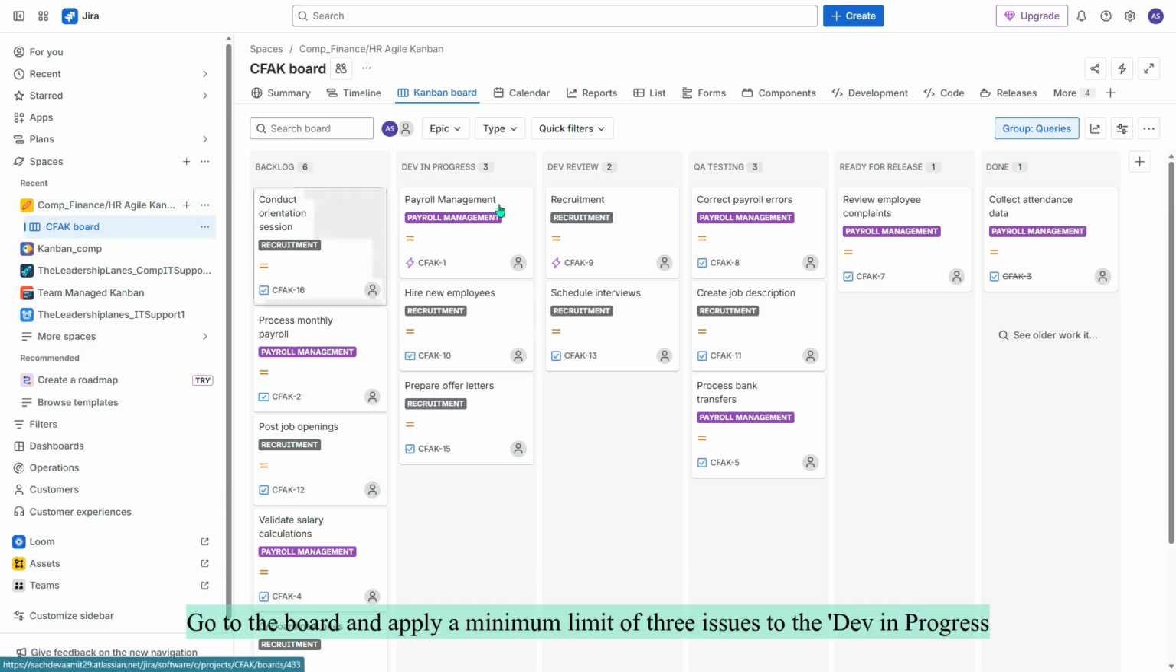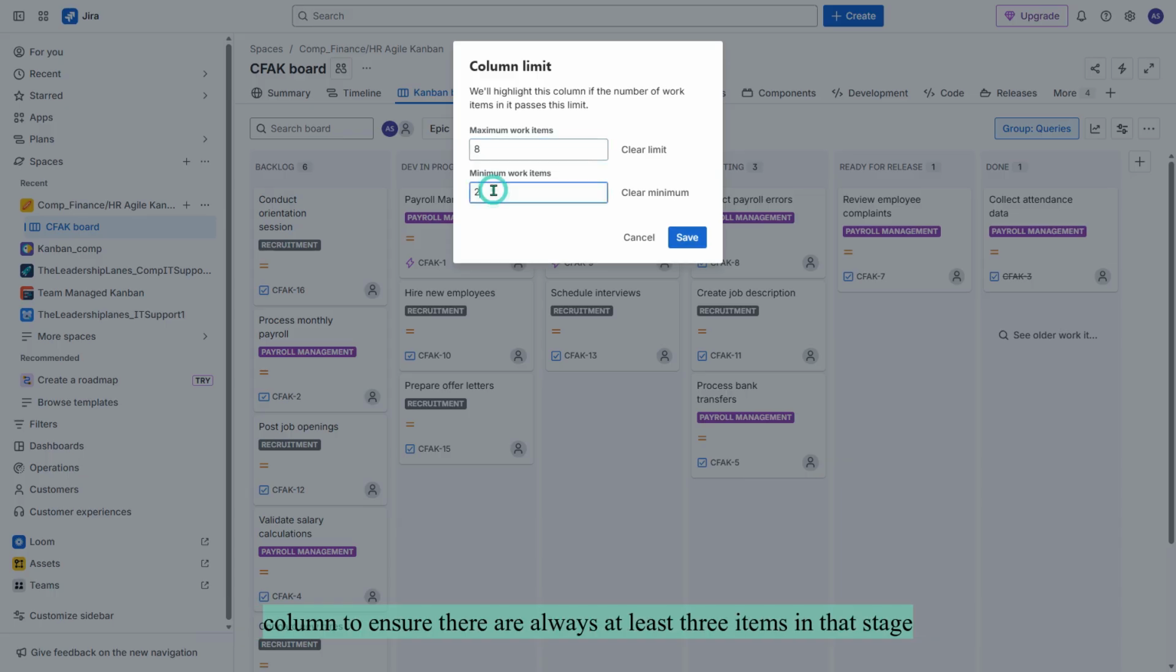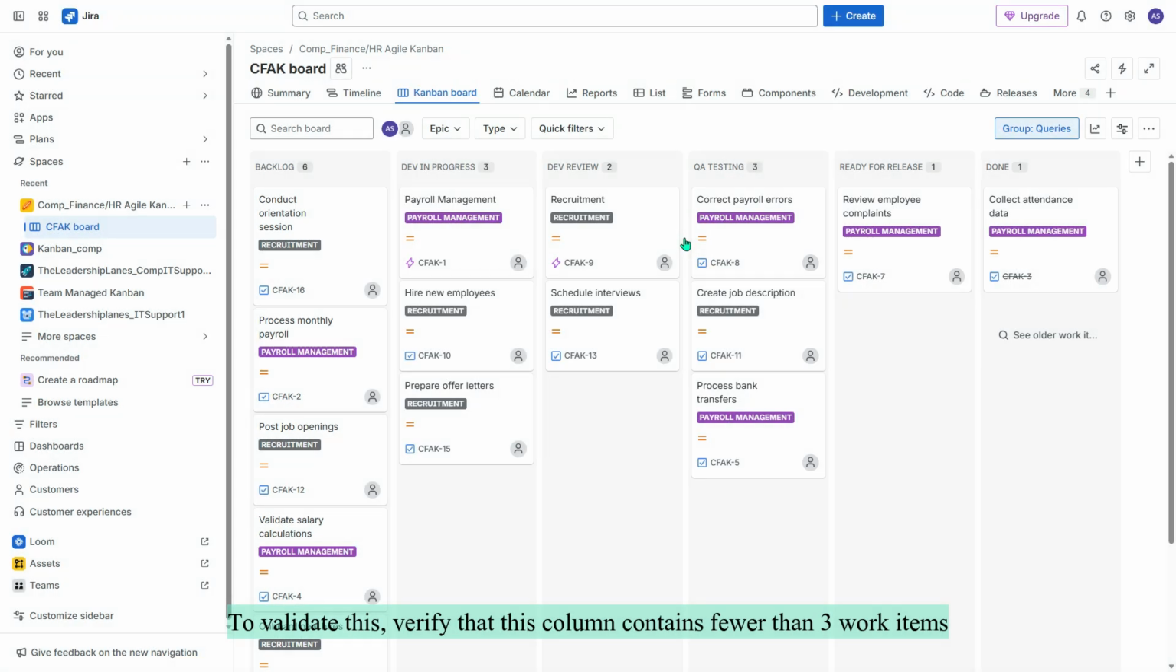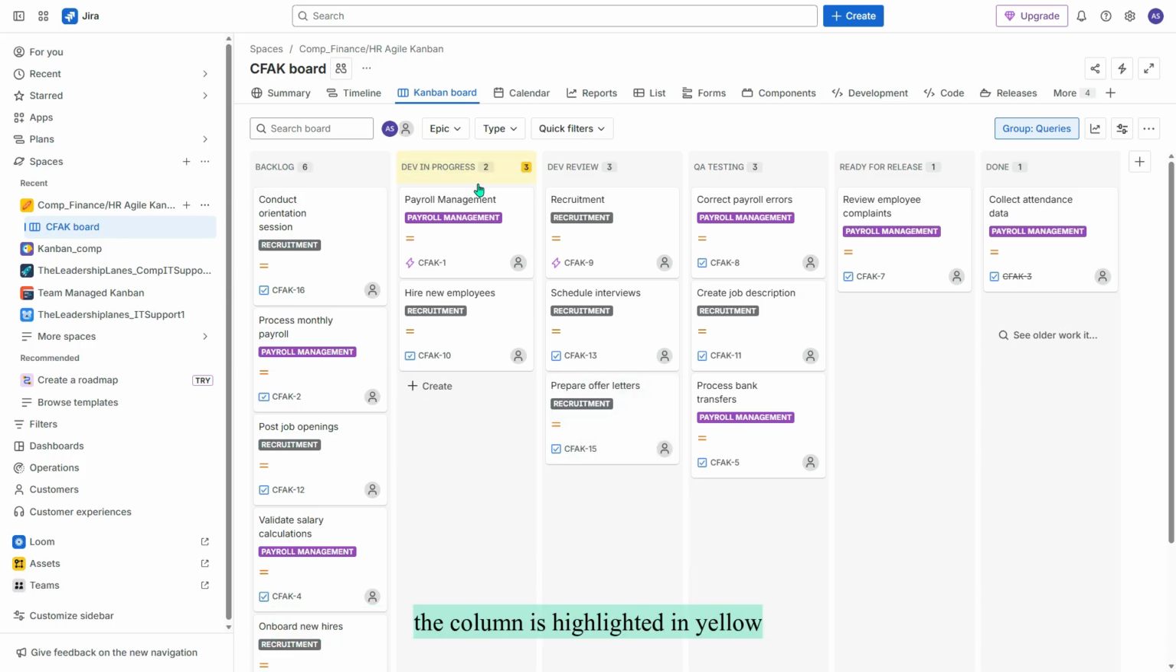Go to the board and apply a minimum limit of 3 issues to the Dev in Progress column to ensure there are always at least 3 items in that stage. To validate this, verify that this column contains fewer than 3 work items. Once the work item count falls under the work in progress limit, the column is highlighted in yellow. A minimum limit helps guarantee a continuous workflow for the team.